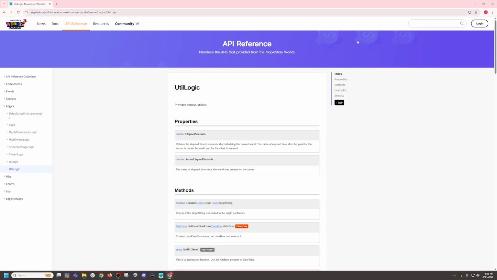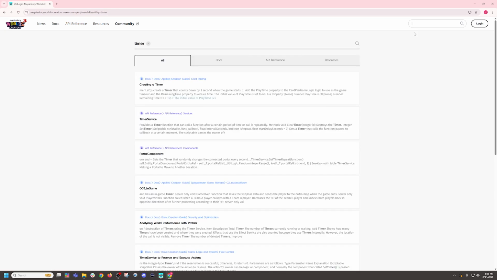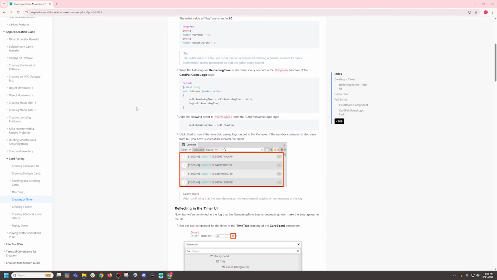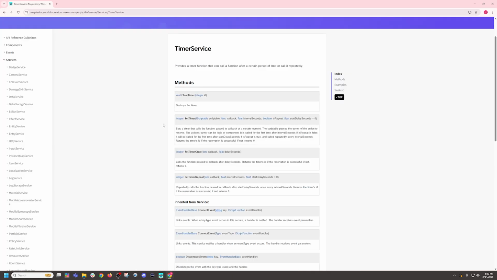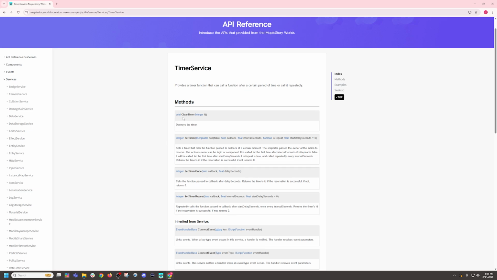So let's hop back into our API service and let's search for the keyword timer. And we have a guide here where it shows how to create a timer. But let's go into our timer service logic here. So inside of timer service, we have a set timer function that will allow us to pass in a function that we will keep repeating over a certain interval until we utilize the clear timer to stop our timer.